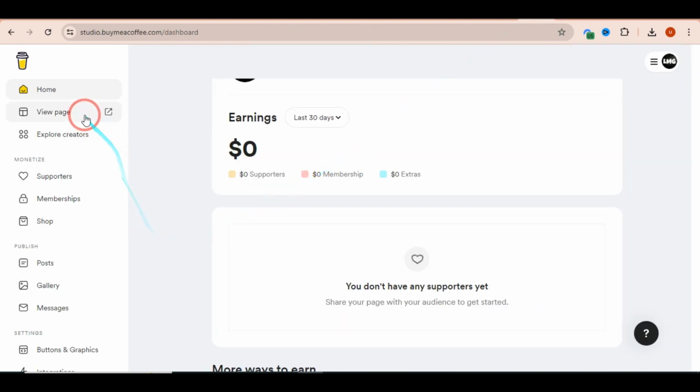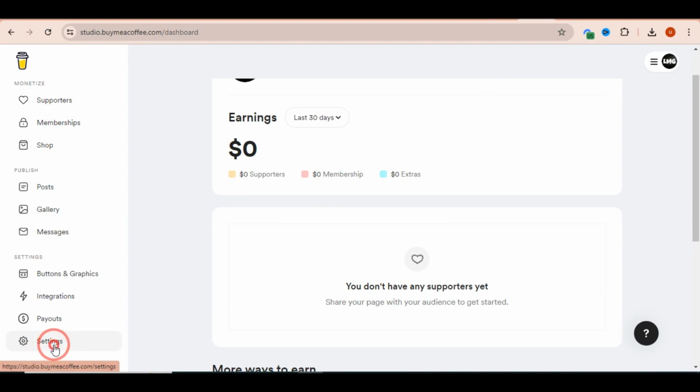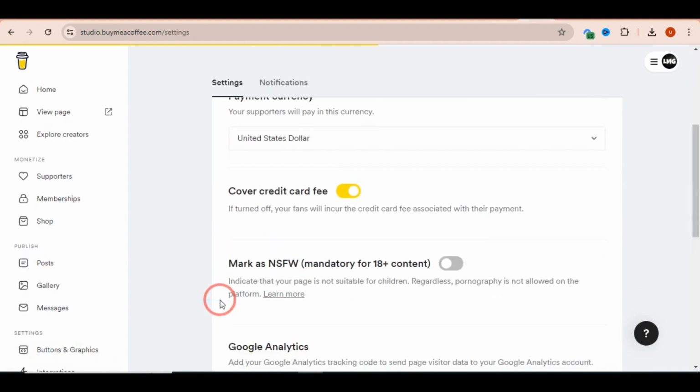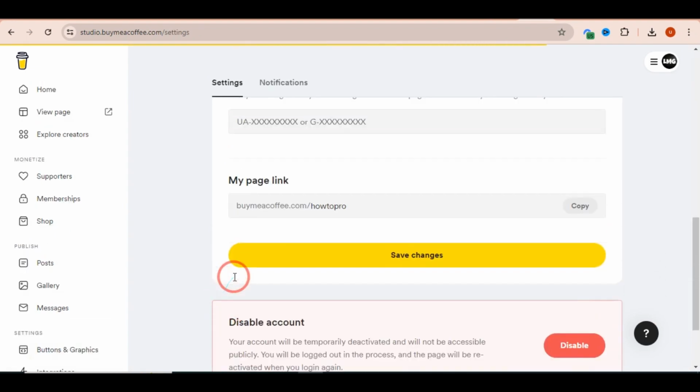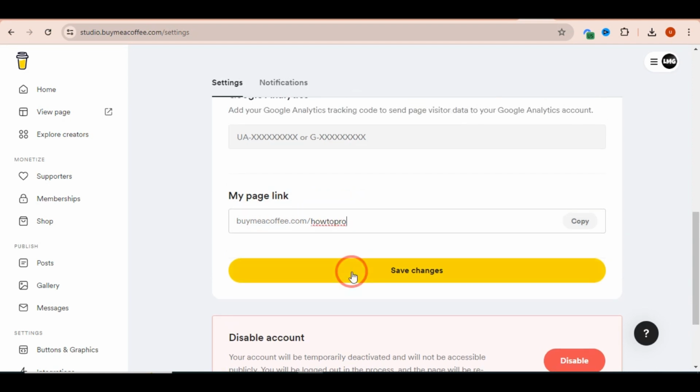First, on the left side of your Buy Me a Coffee dashboard, scroll down to the very bottom, and you will see the option Settings. Click on Settings and scroll down until you see your page link. Make sure you have an established page link here. For example, in my case, it's How to Pro, but in your case, it can be your channel name. Set it up here and click Save Changes.